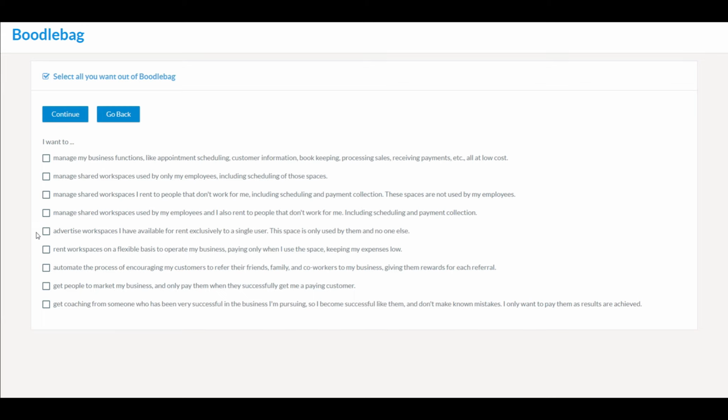I want to advertise workspaces I have available for rent exclusively to a single user. This space is only used by them and no one else. This we call the single tenant workspaces. Workspaces that you've dedicated and rented out or plan to rent out to a single tenant, that they would have complete access and sole access to that space.